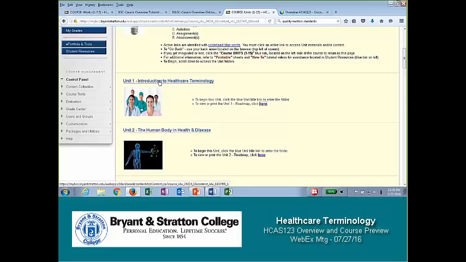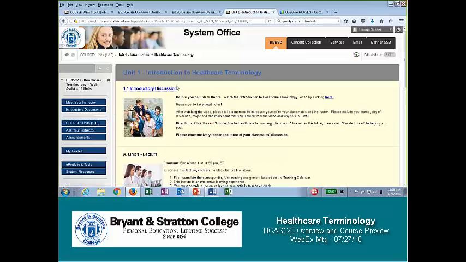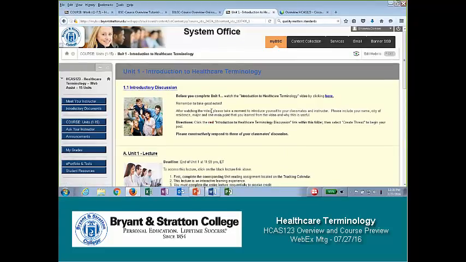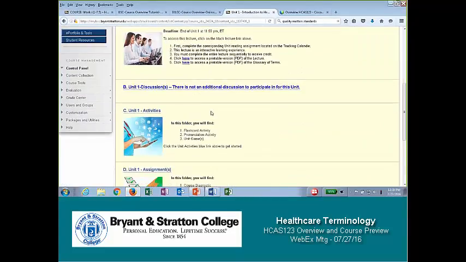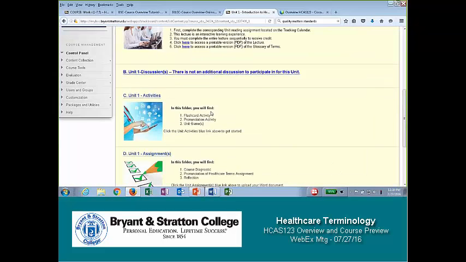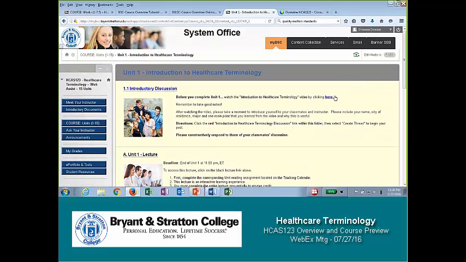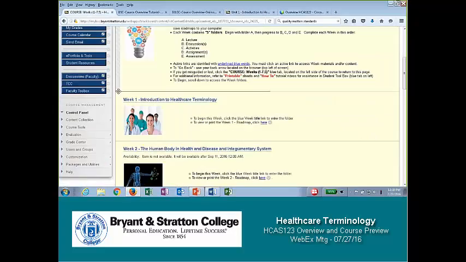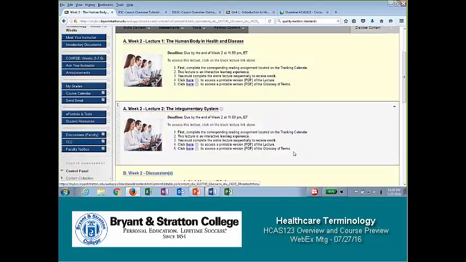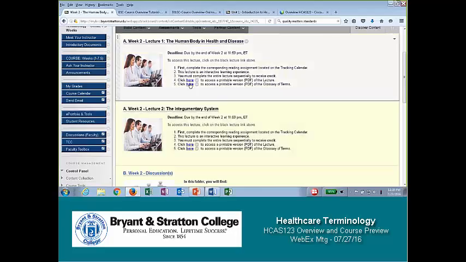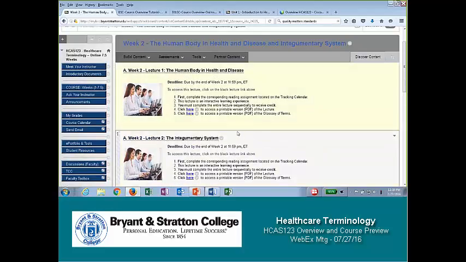When you go into each unit, you will see there are 5 folders that we've set up. Each week, there is one discussion and then an interactive lecture. In the 7.5-week format, you'll see more than one lecture because we combine body systems, so there is a lecture for each body system. With each lecture, you'll see a printable version of the lecture and a printable version of the glossary of terms. They can also access this in the lecture itself.